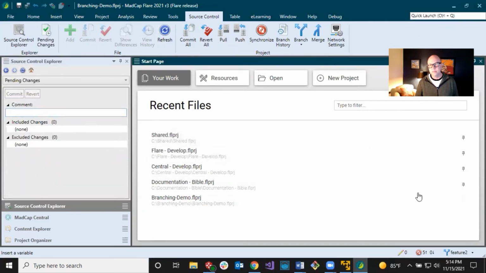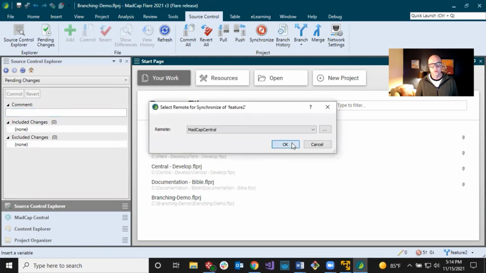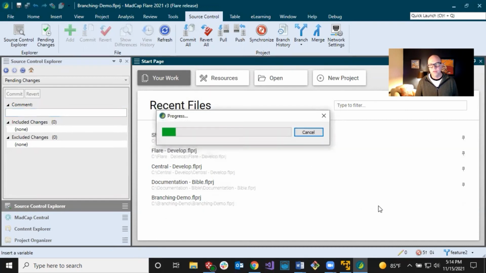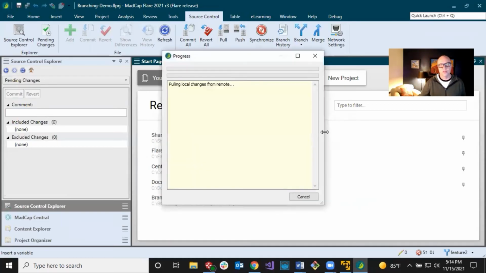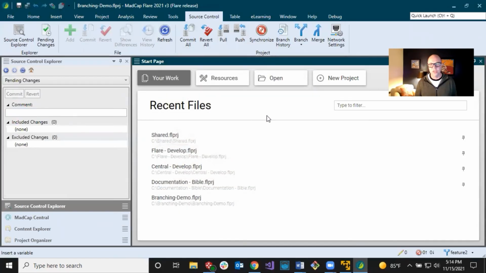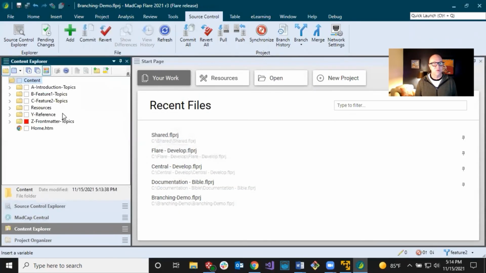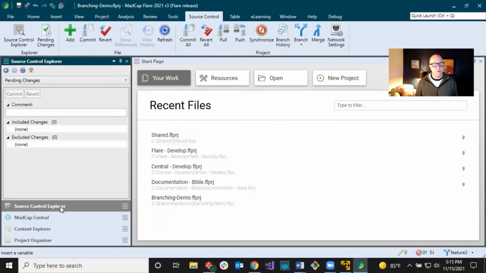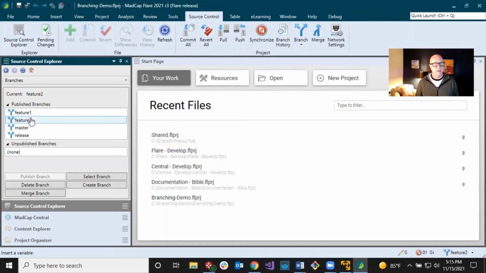And now we get to synchronize. So we've got our feature two branch locally, and we just want to get this up on the remote location. It's this constant, it's just syncing things. That's what a lot of branching is. And if I go into the Content Explorer, you can see not only do I have my feature two topics, but I have feature one because those became part of that branch. So now going into Source Control Explorer, that was the only other branch that I had.